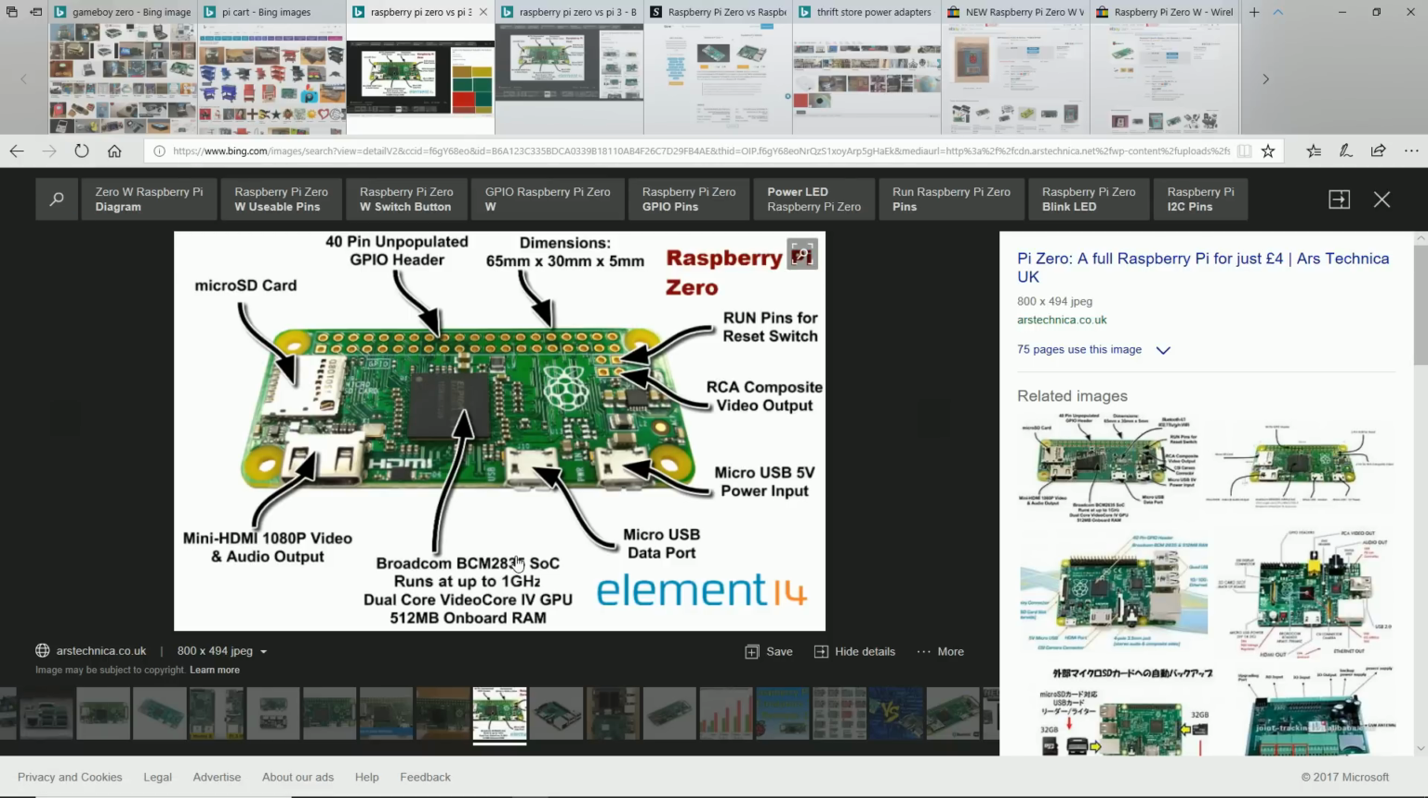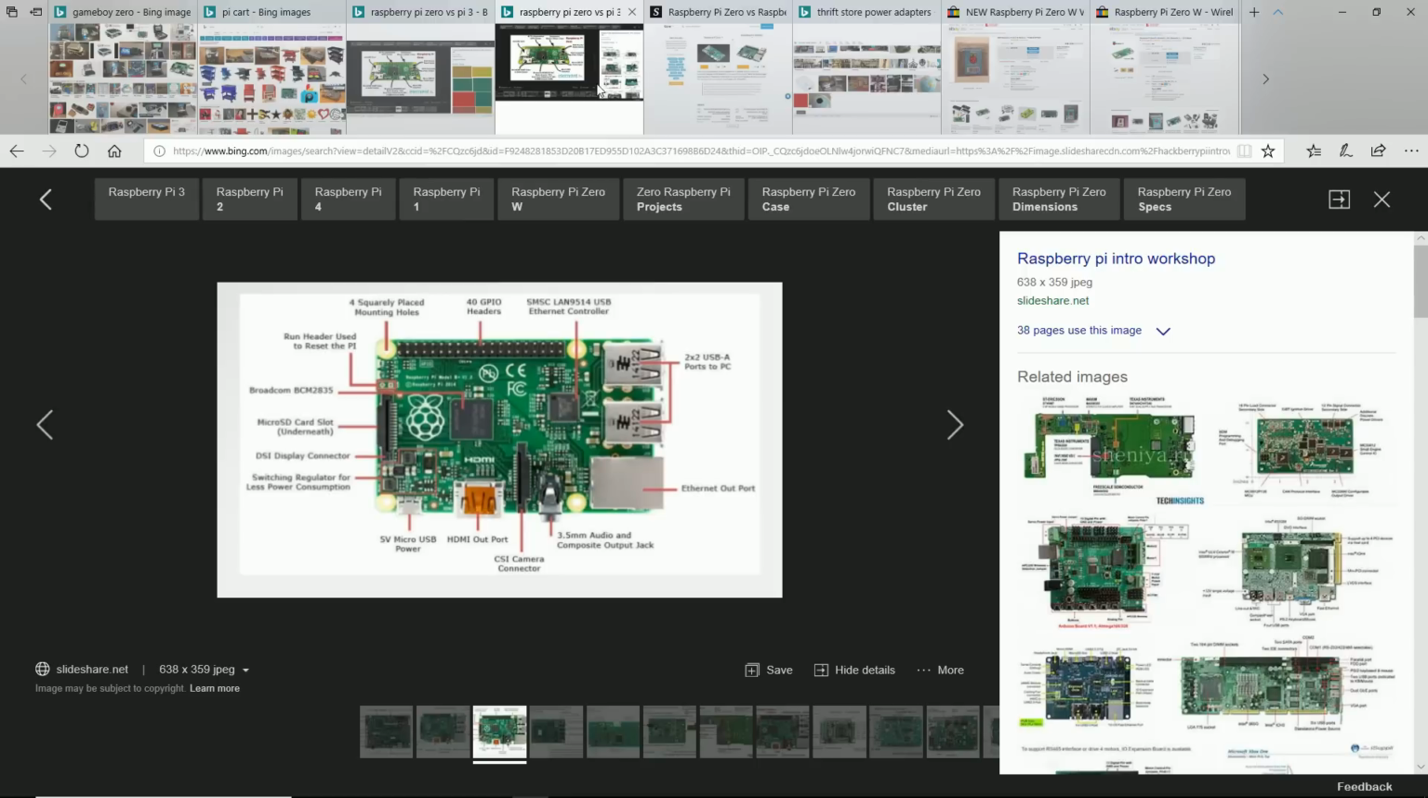Looking at the specs, you can see the Raspberry Pi Zero is only up to 1 GHz. It has a not so good GPU as opposed to the Raspberry Pi 3, and it only has 512 megabytes of onboard RAM. Moving on, the Raspberry Pi 3 has 4 times the USB ports, double the RAM at 1 GB, a 4-core 1.2 GHz processor, a built-in LAN, and many, many other advantages.